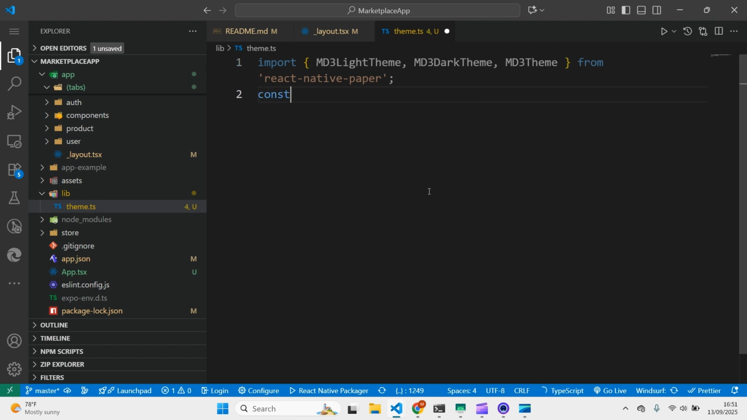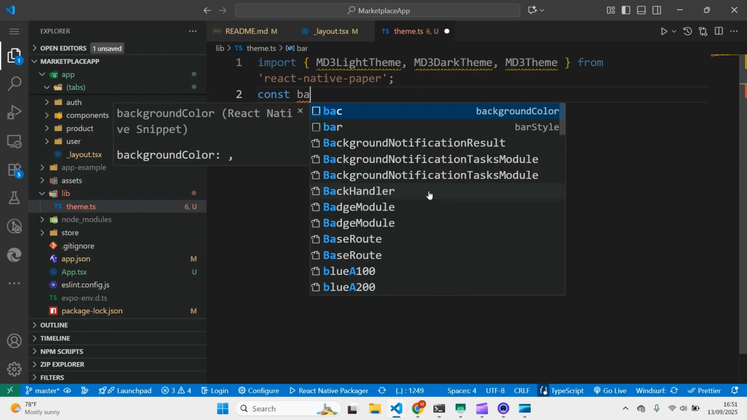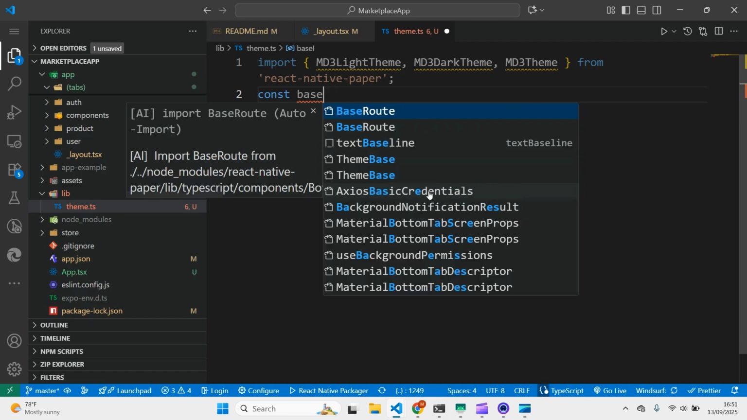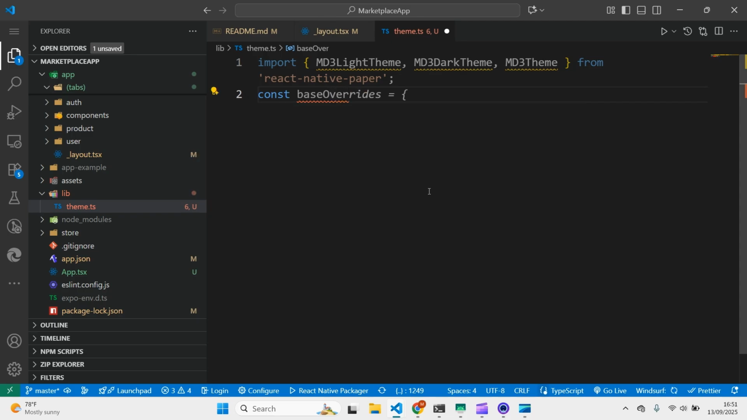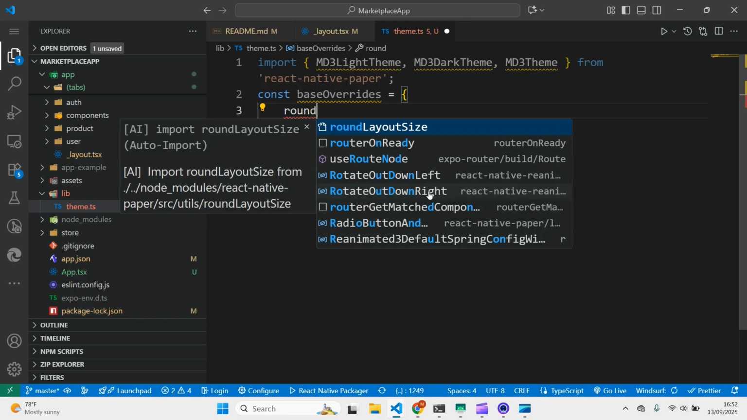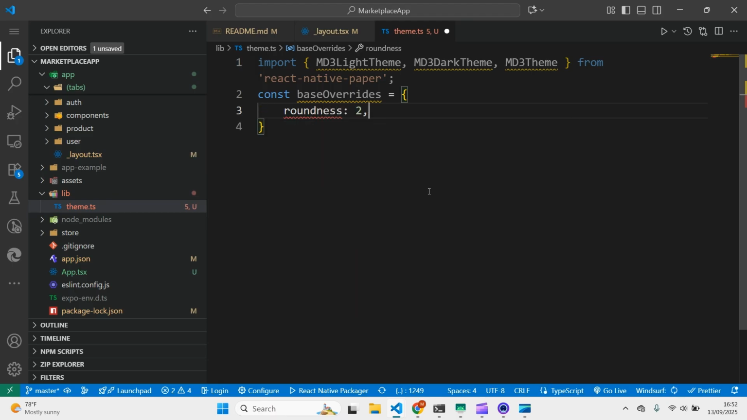do const baseOverride, and it's just equal to what we want to do, or override, to apply the themes. So you can do roundness 8, let's set maybe to something like 8 or 10. This depends on how you want to do it, it doesn't matter.